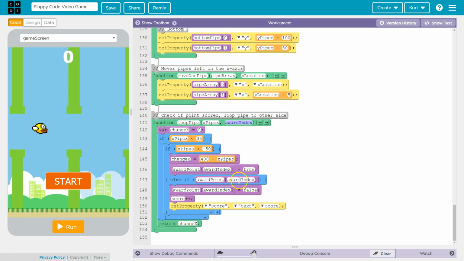Then I drop down to else if, and I'm checking to see if a point has been awarded yet, right? So if award point 0, so I'm saying, is this true or false? If this is true, that means I need to award a point. And then I drop down, I do award point 0 is now set to be equal to false. Score is going to get added, plus, and I update score. And then I return X.